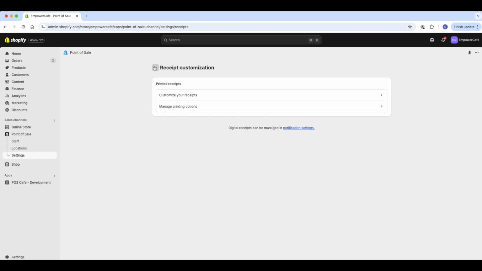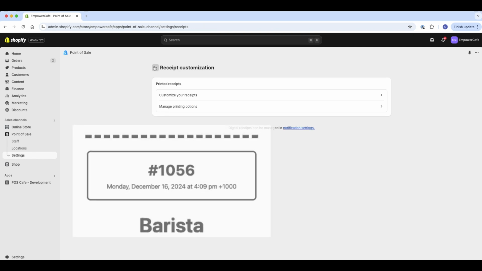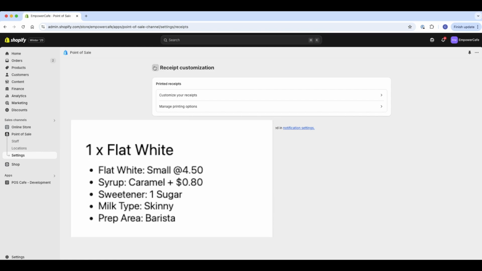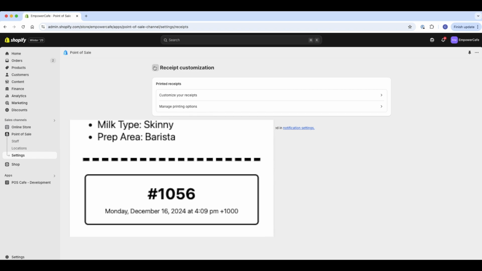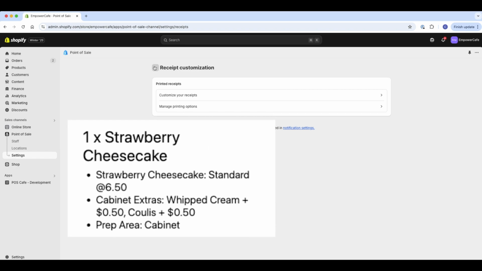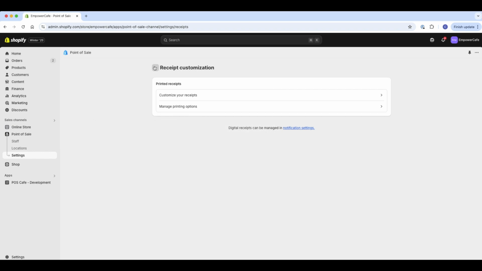So what does this actually mean for POS Cafe? Basically, we can edit Shopify's receipt templates so that we can create order tickets for our barista or kitchen that only display POS Cafe items on them and allow products to be grouped by their prep areas for better in-store workflow. Now, the first step you'll need to complete is to decide if you'd like to replace your regular sales receipt with an order ticket or switch out the gift receipt instead.